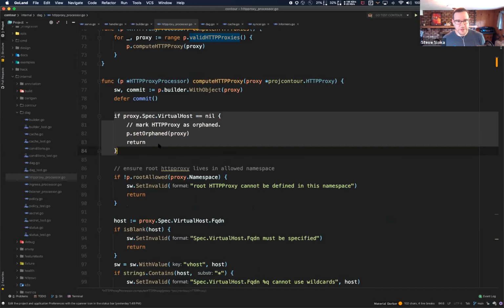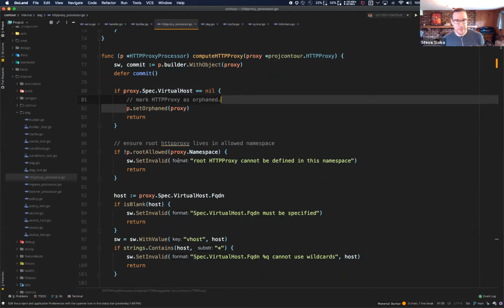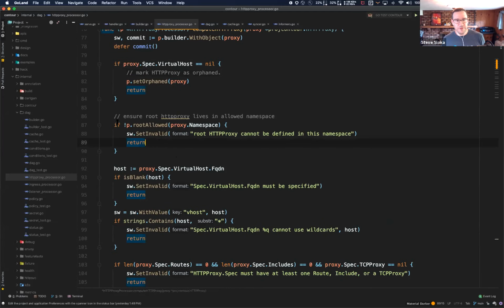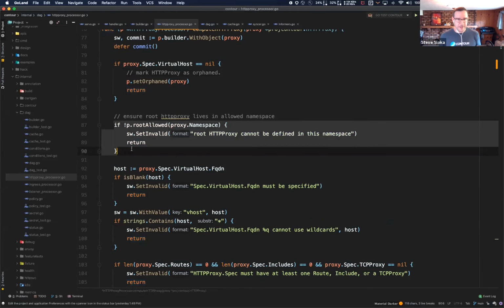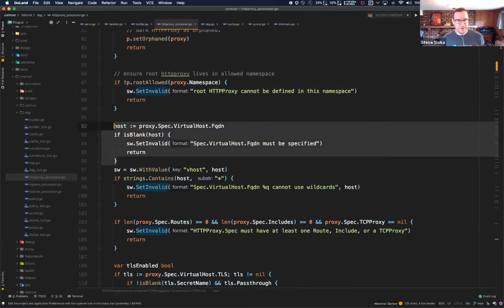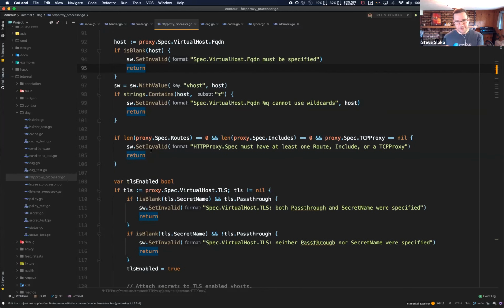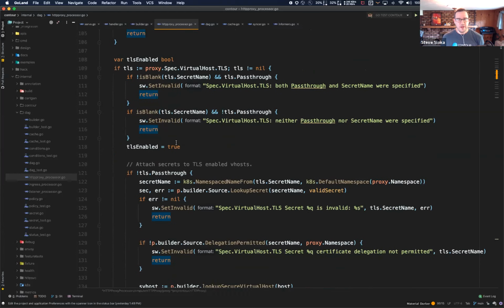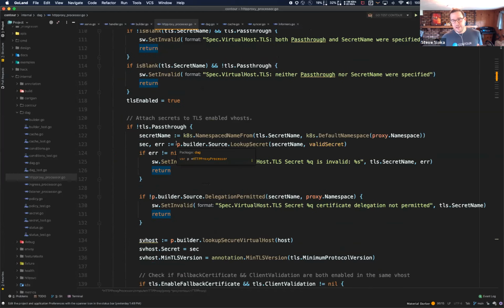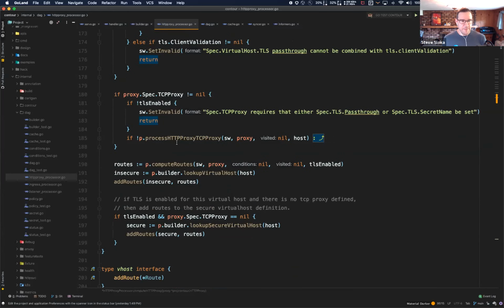Here's where it figures out, hey, if you don't have a virtual host, we're going to mark it as orphaned. If you're using root HTTP proxies and it's not in the right namespace, we'll set the error there. If you don't specify a fully qualified domain name, we'll set that there. All those different kinds of errors you've seen in the spec or the status come out of this thing here. So this goes and figures out all of that logic and essentially creates that intermediate DAG type object.